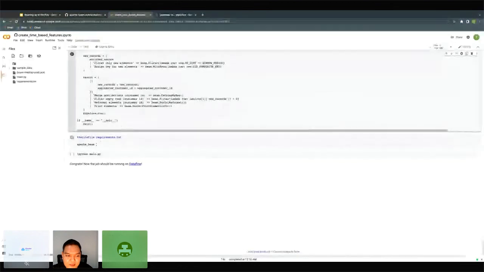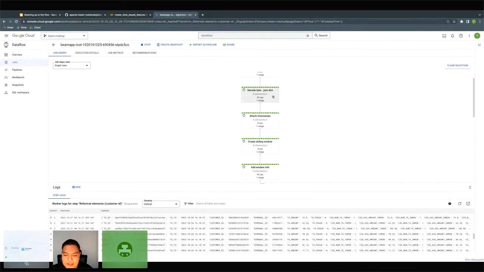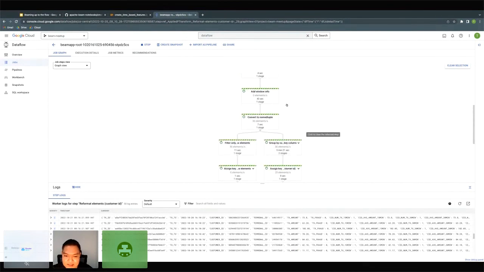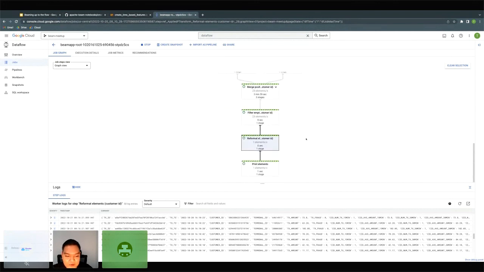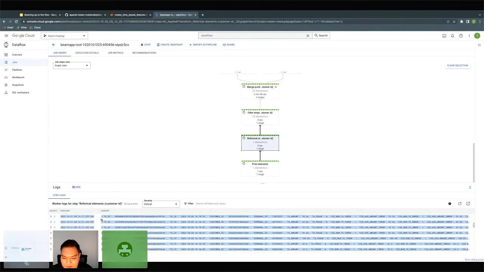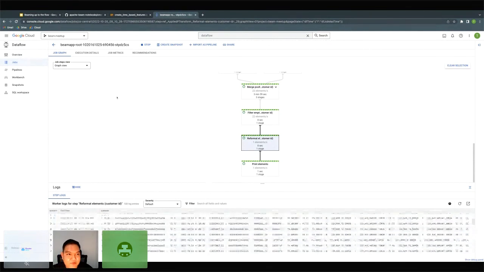I have already run this particular pipeline, and it is running here. All the steps that we just did, like reading from the Pub/Sub, decoding from bytes, attaching the timestamp, creating the windows, filtering, grouping by, assigning keys, are mapped out here, and you can see visually what each step is doing. Since I'm also printing it out in the reformat step, you can see the summary of all the features that we just created. Everything that we just received from the pipeline, we can see from the logs here as well.